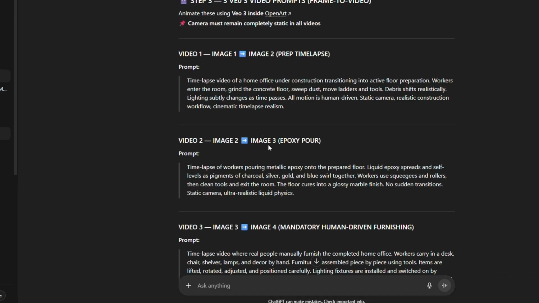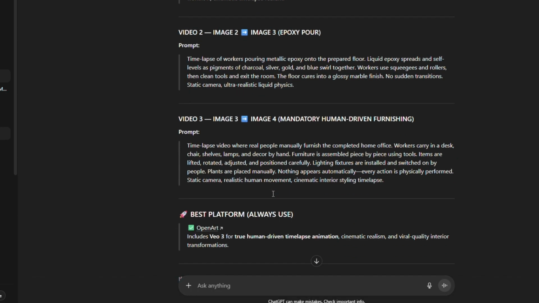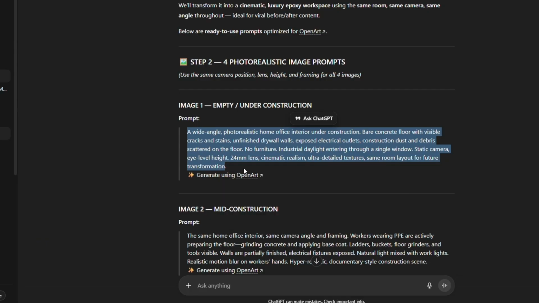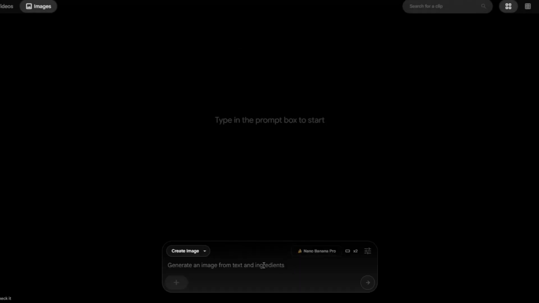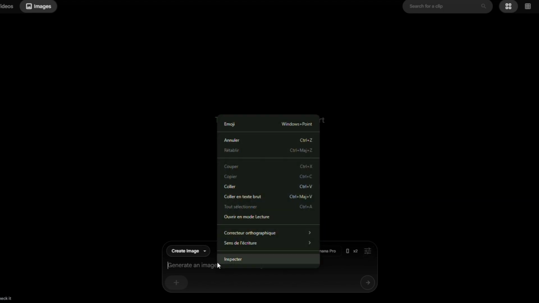Here is the first prompt for the image. Since I chose a home office, ChatGPT gave us 7 detailed prompts. No need to worry, I will explain absolutely everything to you in detail. Let's copy the first prompt and head over to Flow, where we will generate the images and turn them into videos. After copying the first prompt, go to Create Image. Paste the prompt here, and make sure to choose the correct aspect ratio for shorts.